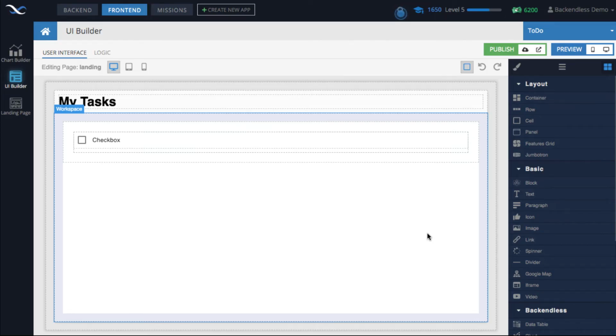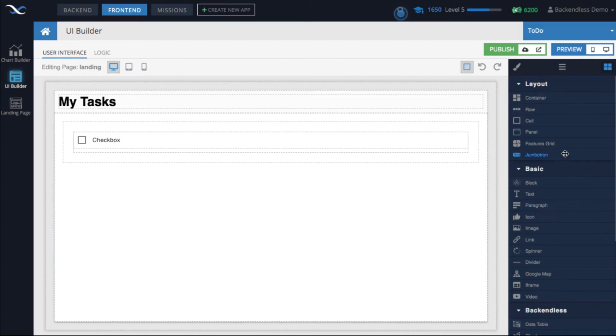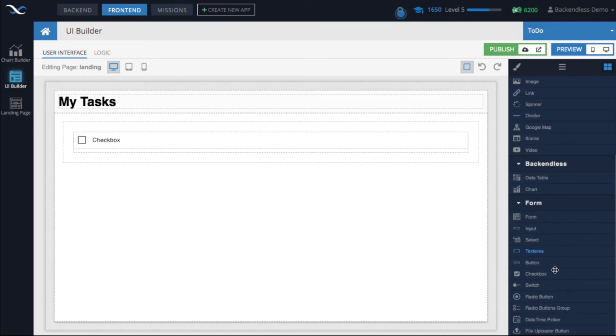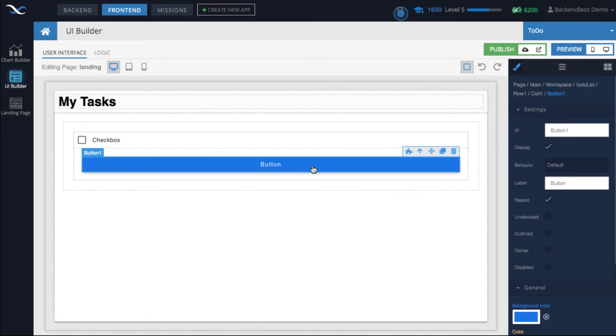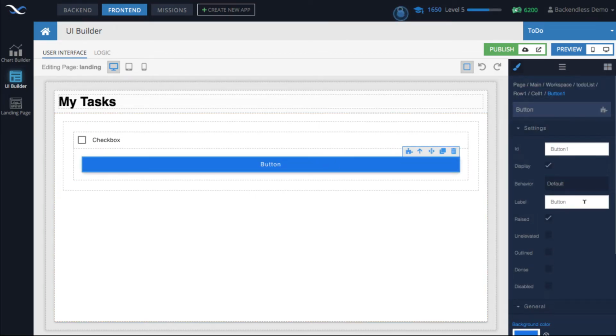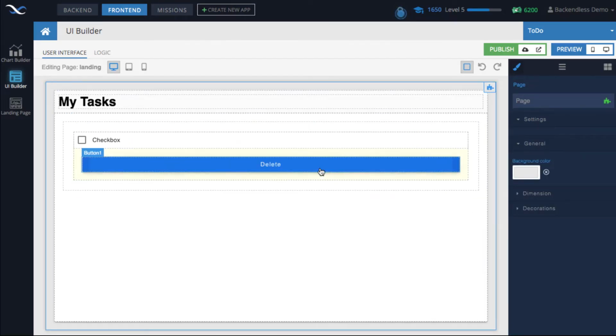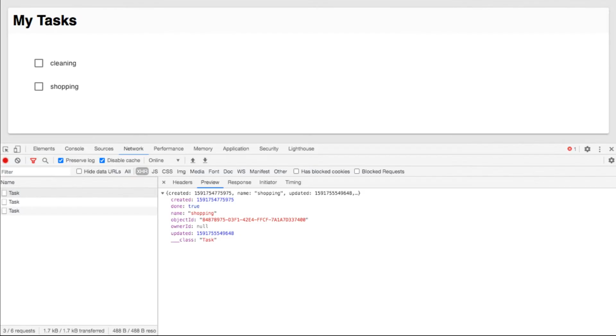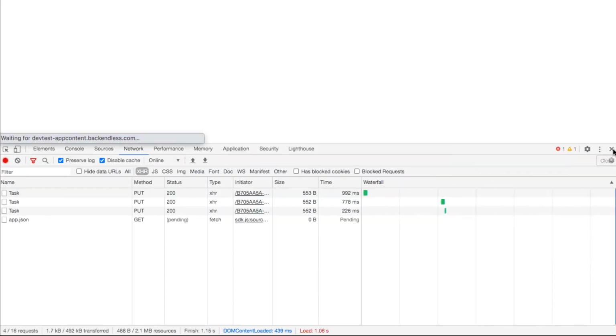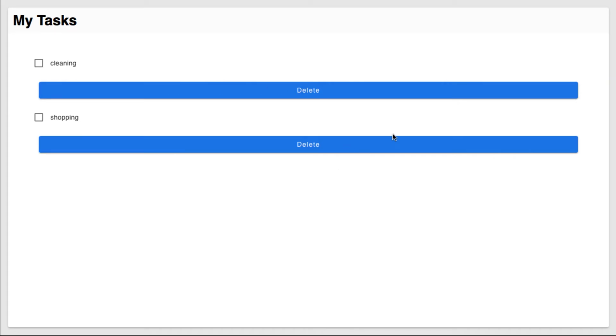The next one is going to be deletion. So we want to be able to delete that object from the database. In order to do this, I will get a button and add this button to my cell right here. The label will be delete. If this is the template, it's not going to be very pretty because, as you can see, if I reload this page, we're going to have these kind of ugly delete buttons.